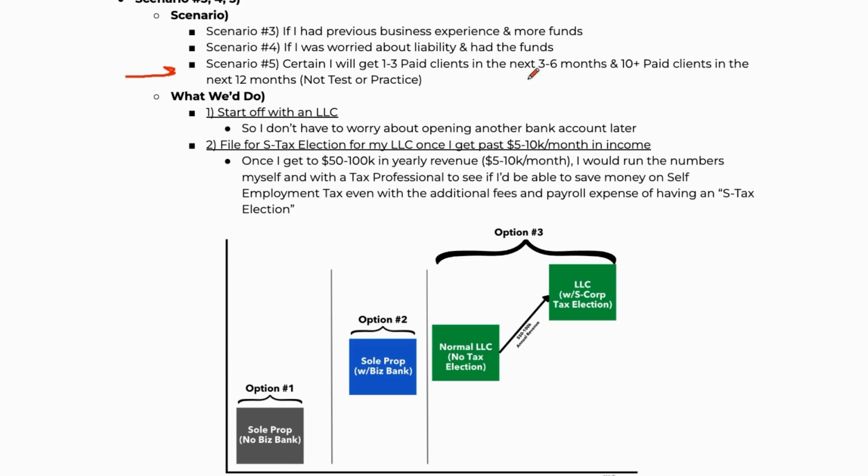And honestly, there's kind of a scenario 6 there as well, which is maybe you are in this situation where you're in business basics, you've actually had clients before and you have already been going through this, but you didn't know any of this existed. If that is scenario 6, then this is what would apply for me as well, okay? What I would do, I would start off with an LLC off the bat, so that way I wouldn't have to worry about opening up another business bank account later on. I just have it from the beginning.